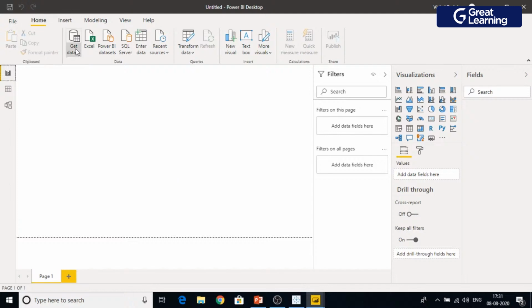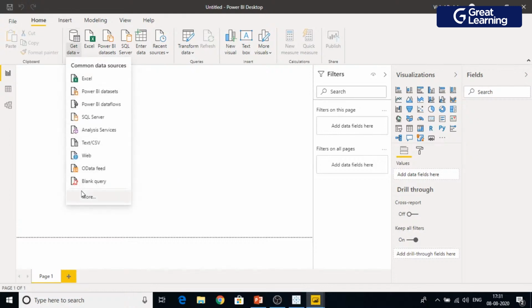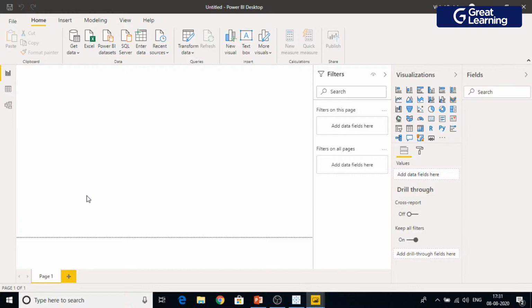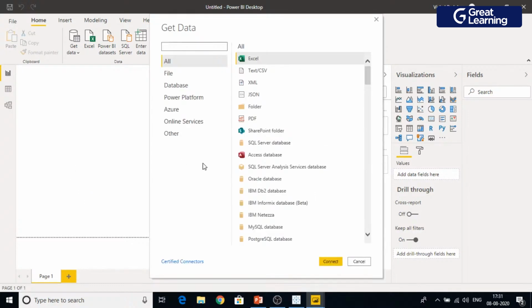If I say Get Data, it gives me plenty of options as well, the ones that I can pick from. If you feel that these are less, click on More and you'll know that there are many other options that fall under it. You see, there are plenty of options that you can choose from.